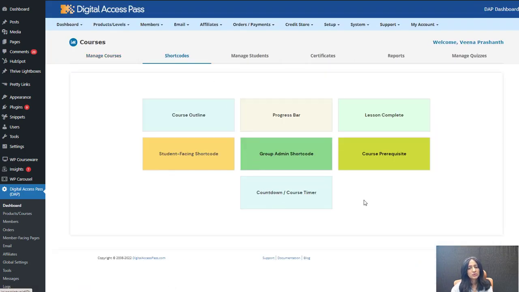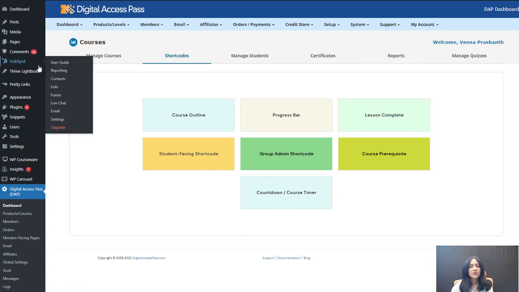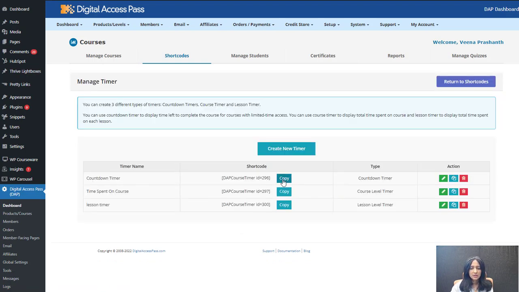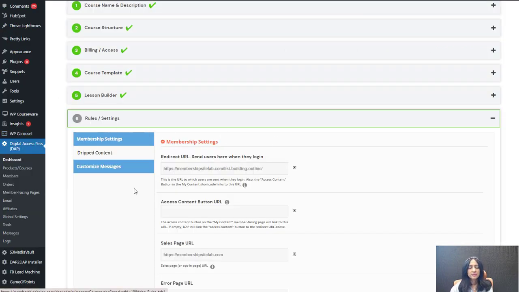It'll give you a shortcode, publish it wherever you want in your lesson pages. So if you use DAP's built-in template, DAP will add it for you. But if you're using WordPress, you will get a shortcode. And right here, you can grab the shortcode, publish it anywhere you want, and it'll show up on that lesson page. All right, so let's quickly complete the rest of this course.